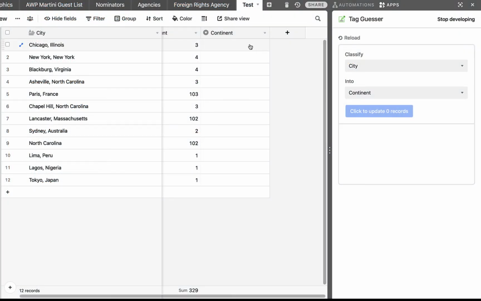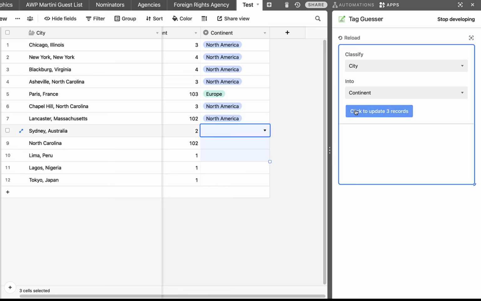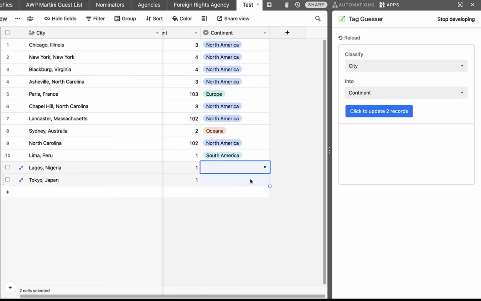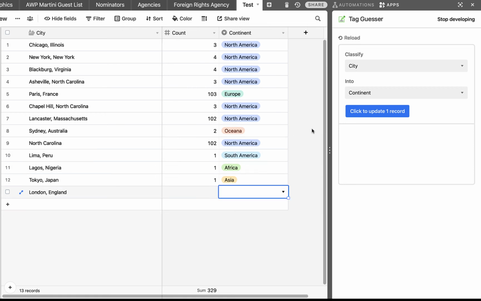And that's really it. Now if we go over here and click Update Records, we see that we're getting the correct results for each of these record blocks. So Paris is in Europe, Chapel Hill is in North America, Sydney is in Oceania. And this is with absolutely no training, no labeled data. We could add new cities here. London, England is in Europe.